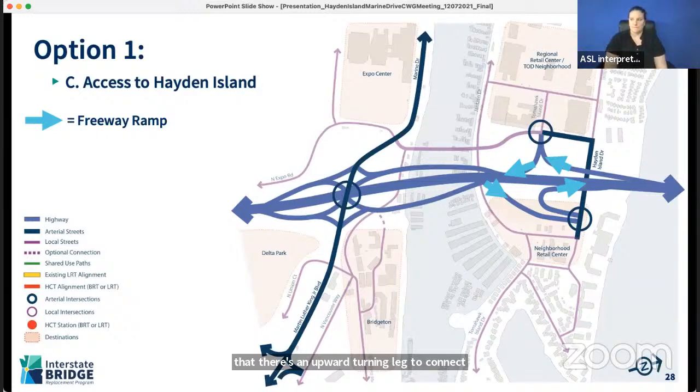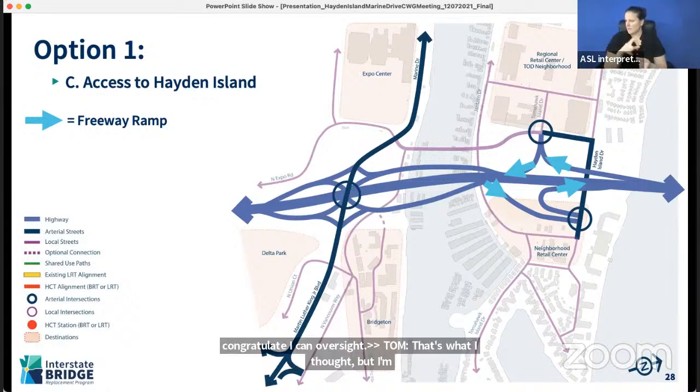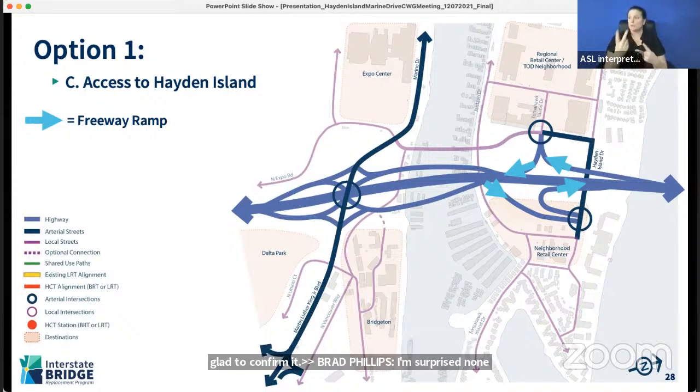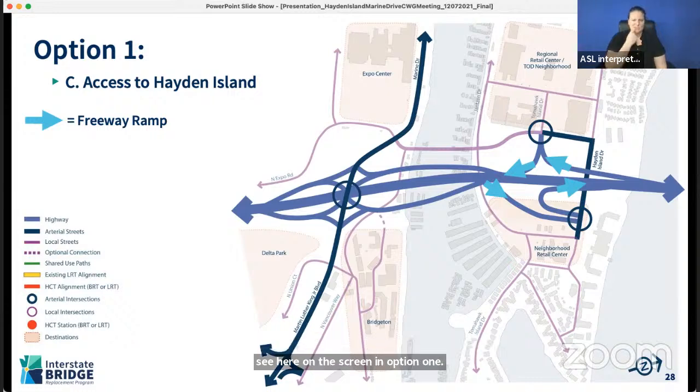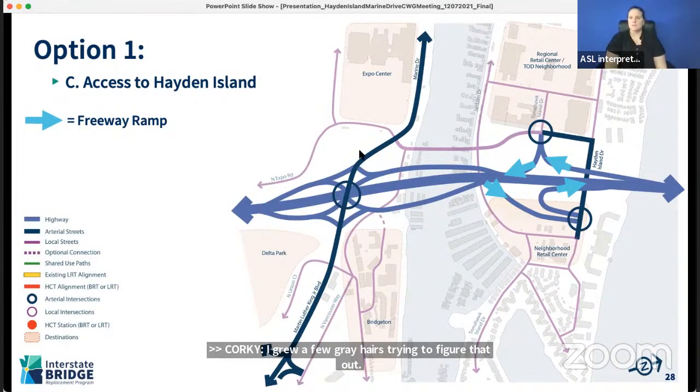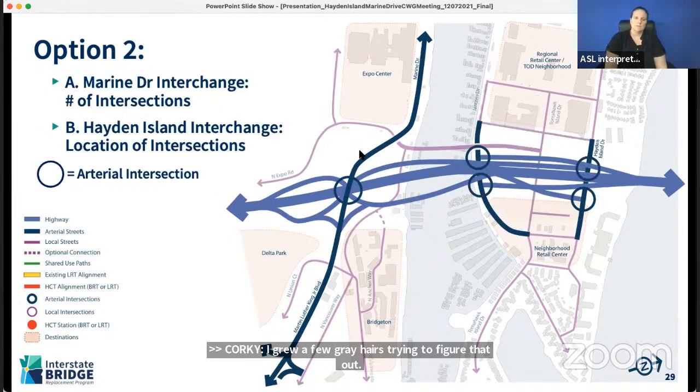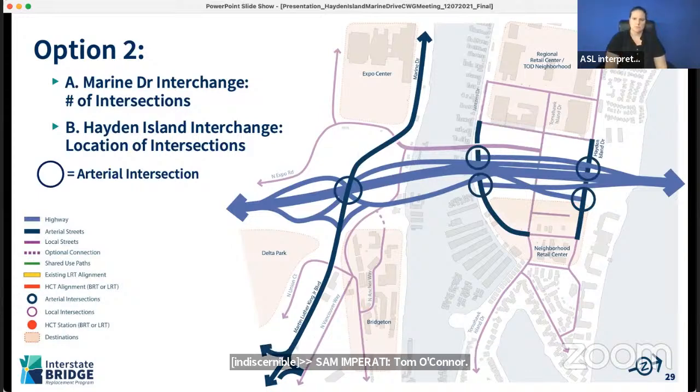Okay, that's kind of what I thought, but I'm glad to confirm it. I'm surprised none of us caught that. Option 1 and option 2 on Marine Drive are exactly the same and should be represented by what you see here on the screen in option 1. Thank you. I just grew a few gray hairs trying to figure that out. Thanks. Good job. Good catch, Tom. Okay, Tom O'Connor. Oh, yes. Okay. Our bad.